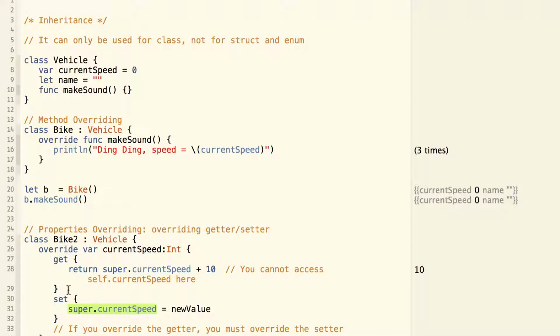Note that if you have overridden the getter, you must override the setter. This is because the current speed is a var in the vehicle class. So if you only override the getter and not overriding the setter, then current speed become a read-only variable, which is not good.